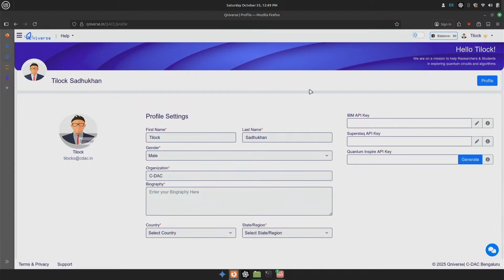One more thing is, if you want to execute those quantum circuits on some quantum hardware, such as a QPU, you need to have an API key of Superstack. Because CDAC still does not have a quantum reference facility, which we will soon have in the upcoming months, we are still using the Superstack API key. So before submitting your jobs to a quantum processing unit, you have to have a Superstack API key.